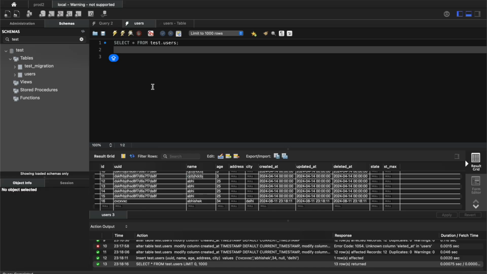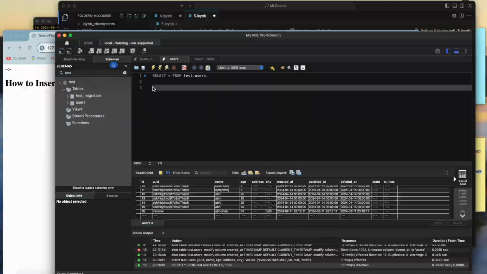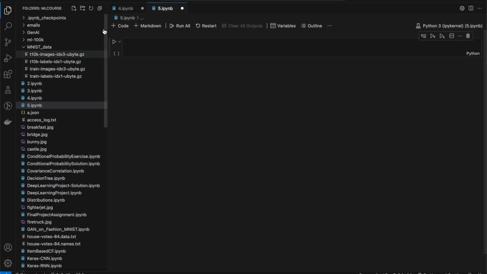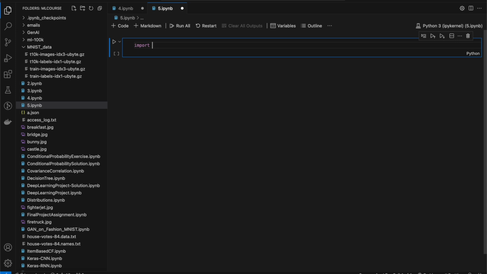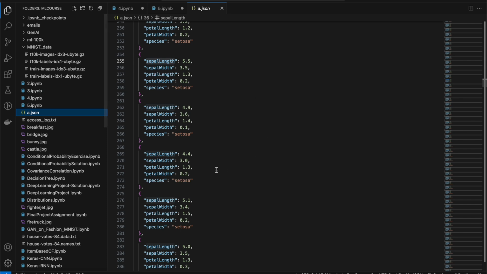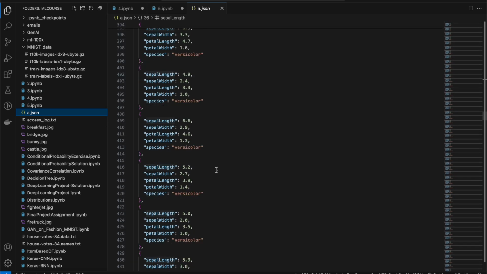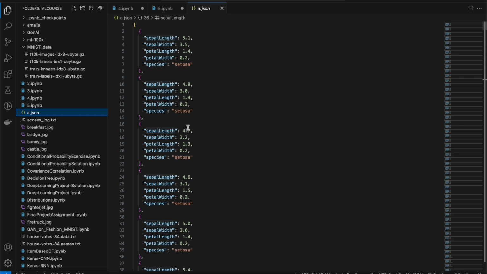I have this MySQL database running here, and this is my code running in a Jupyter notebook, which we'll use for the Python side. So, import pandas as pd. I already have one JSON file with many rows, and we'll modify it a little bit. It's just for demo purposes. We'll take this data and insert it into the DB.